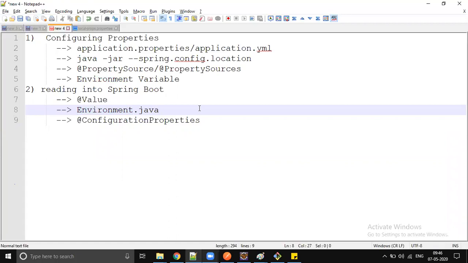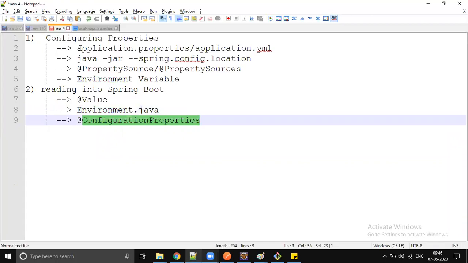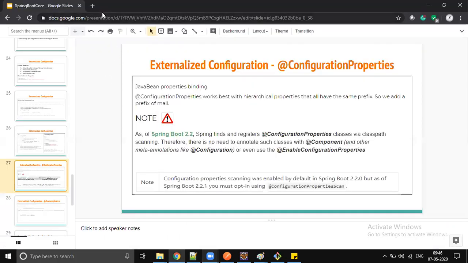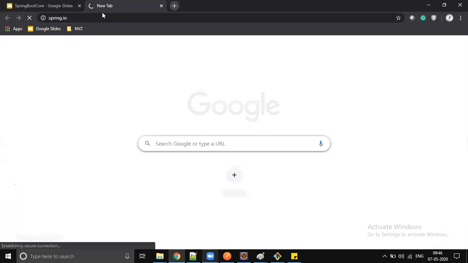Spring has been in the market for like 15 years. So they started introducing new concepts to load properties. That's why this concept is growing. Initially they started with @Value. They introduced Environment. Recently they introduced @ConfigurationProperties. Initially they came up with loading the default configuration. Then after that, reading using Spring config location, then property sources, then environment variables. So there are so many ways we can do it. I'm just covering which is important, but actually there are 17 ways you can set up properties.